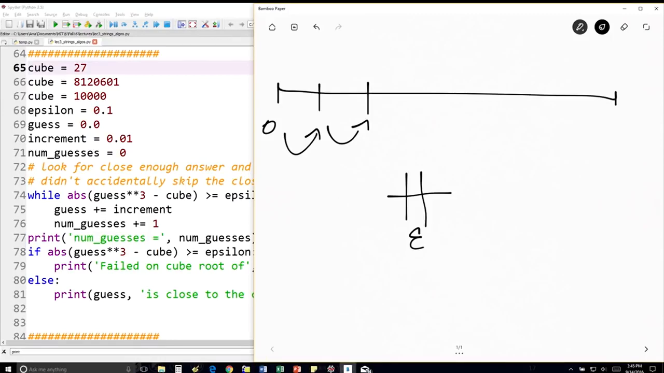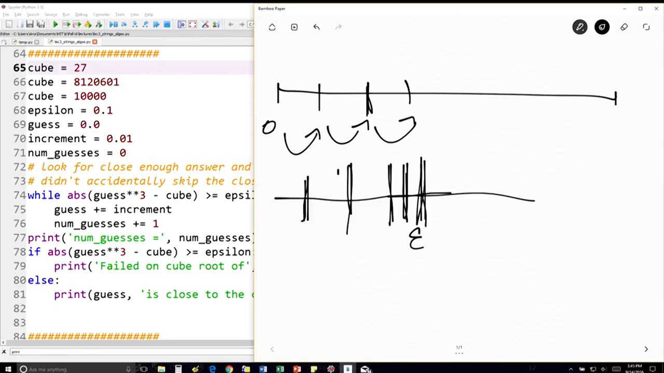So with every new guess, this is where I want to be, within this little boundary here. With every new guess, I might be here. With the next guess over here, I might be here. When I make another guess, I might be here. So I'm getting close to being within epsilon. But maybe with my next guess, I'm going to hop over my epsilon and have made too big of a guess.